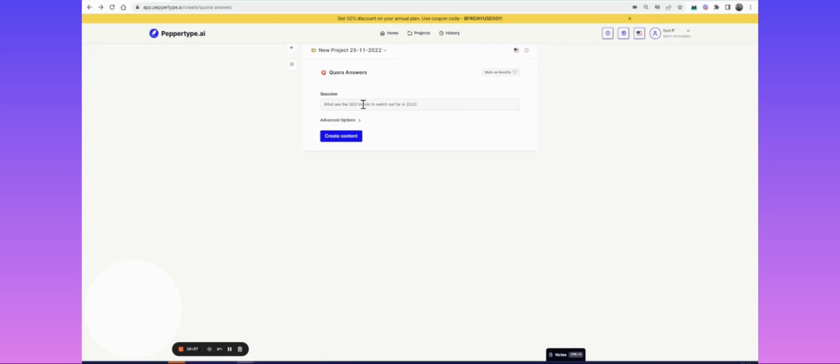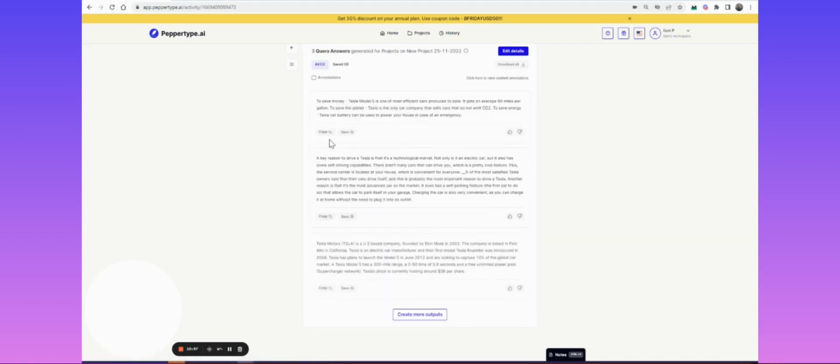So let's maybe try one more, to give Peppertype a chance. What are the most important reasons to drive a Tesla car? Let's just say, I mean, why not have some fun, right? With Mr. Musk taking over Twitter, I hope he focuses more on Tesla soon, but let's say if you were copywriting for this one, it's a technological marvel. Not only is it an electric car, it has a self-driving capability.